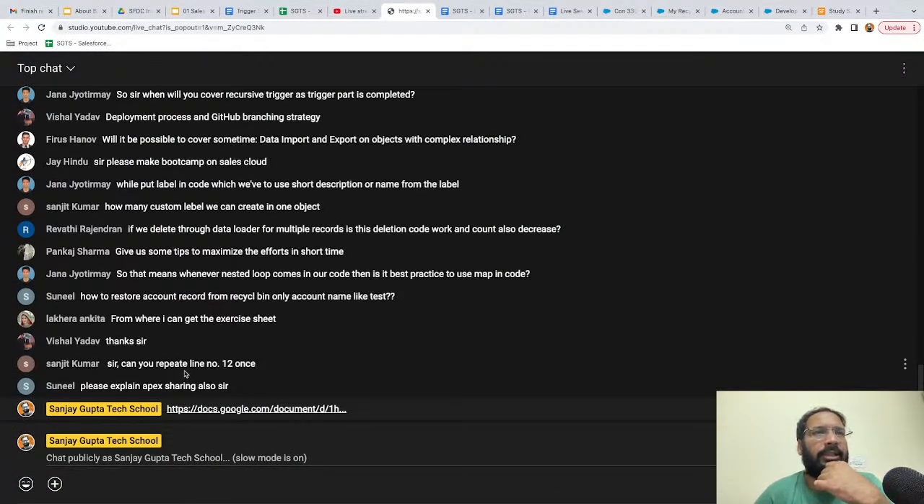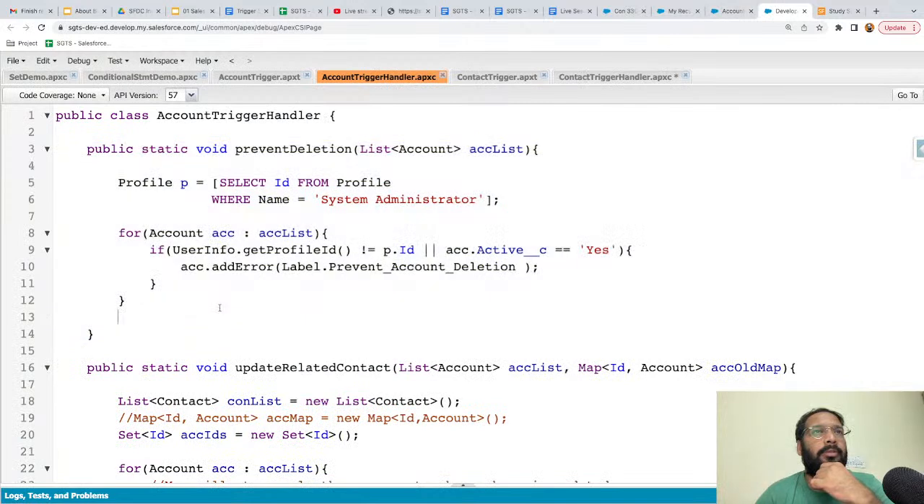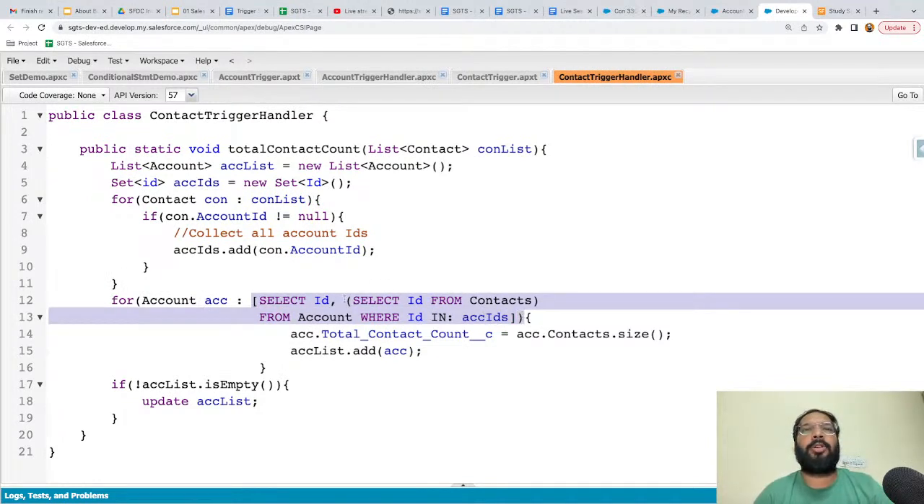Okay, Sanjay is asking to repeat line number 12. Let me go to the code. Line number 12 is basically SOQL. It is a parent to child SOQL. We are querying accounts whose ID is in this ID set, and along with them all the contacts will also be fetched.